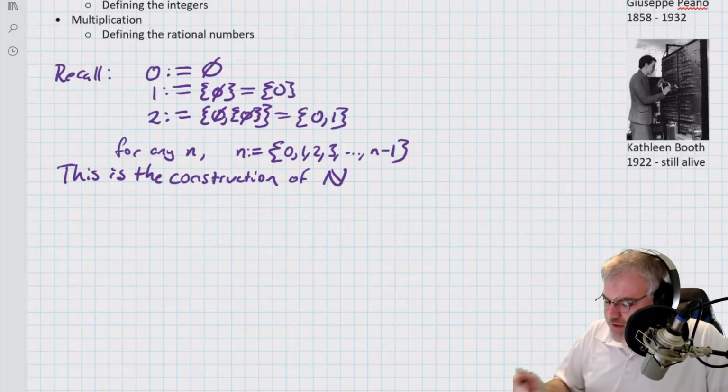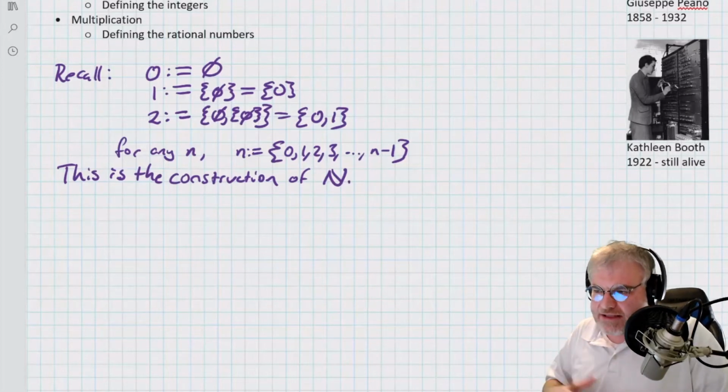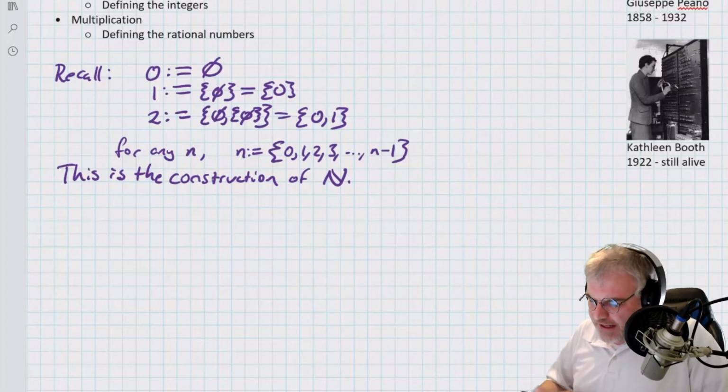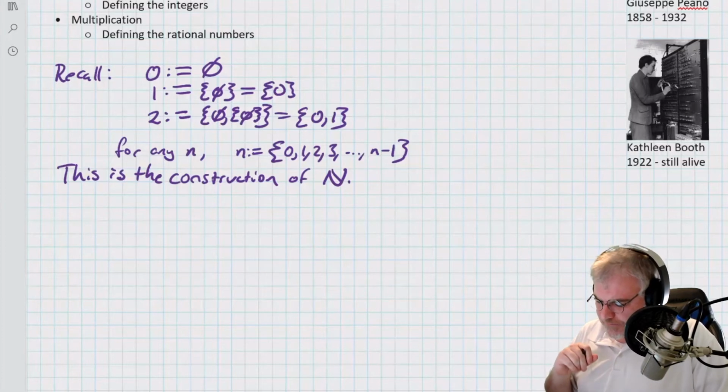Anyway, so this is the construction of n. So this set n, we define in a certain way. And our goal today is to do addition and multiplication like a computer thinks of it. Okay? So this is Peano's approach.